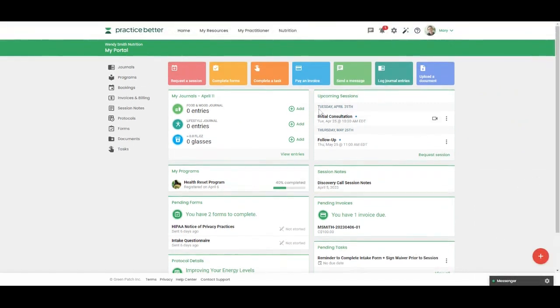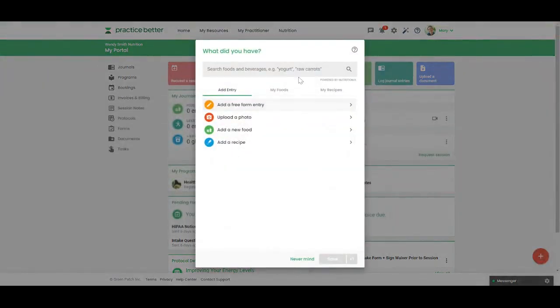If you're looking to easily add a food or lifestyle journal entry, you can do this directly from the dashboard in the My Journals widget. The Food and Mood Journal allows you to track your food in different ways. You can search our nutritional database to specify what you consumed, how much, and when. Otherwise, you'll be able to add a freeform entry, upload a photo, or even add a custom food or recipe.